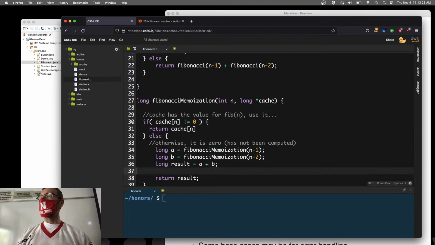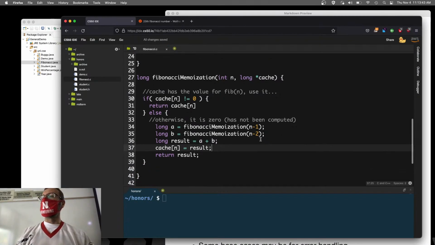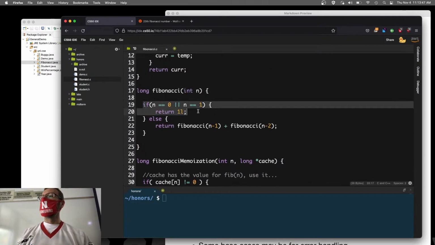But before I return it, what should I do with it? Store it, cache it. Cache of n is equal to result. Okay? Now, there is still a problem here. What did I eliminate? The base conditions. So remind me that we need to take care of that.